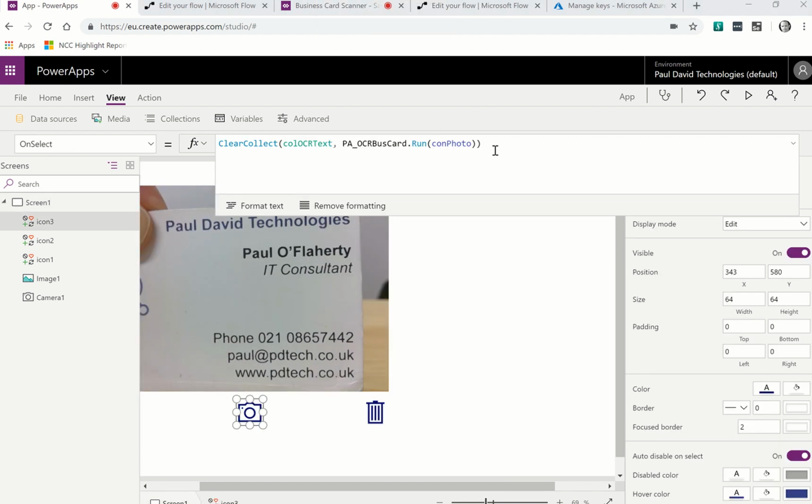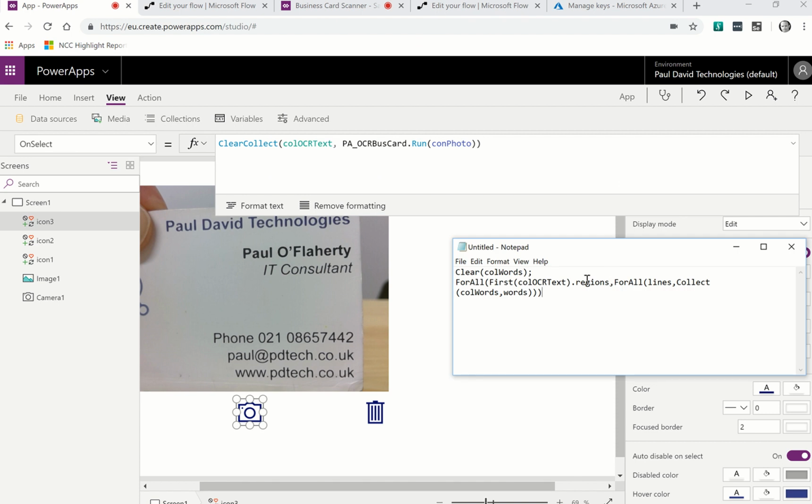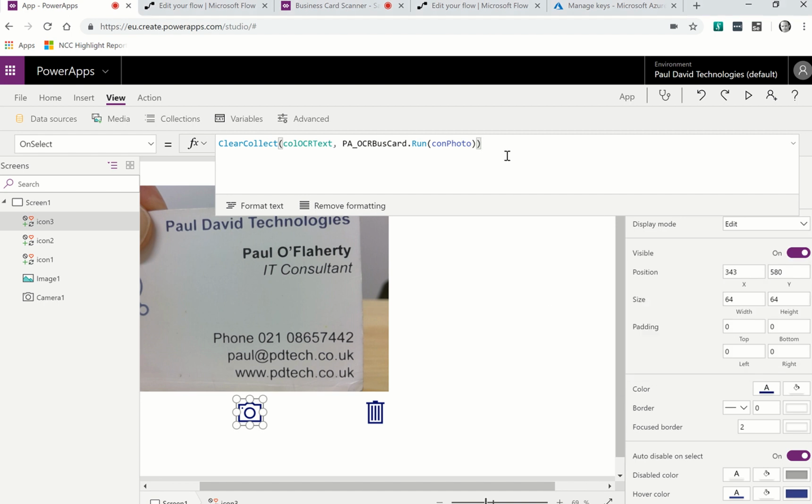Now I'm going to refer back and forth to a little bit of pre-work in Notepad because this is a slightly complicated bit. So forgive me for that. But I don't want to waste too much of your time by trying to figure it out from first principles. So here we go. Remember that what we are trying to do is to look through all the regions.